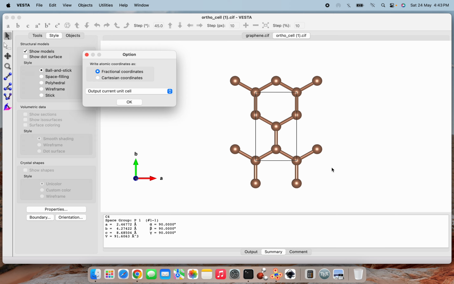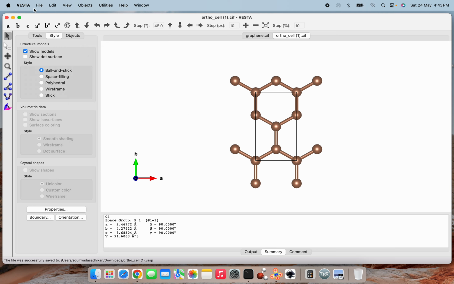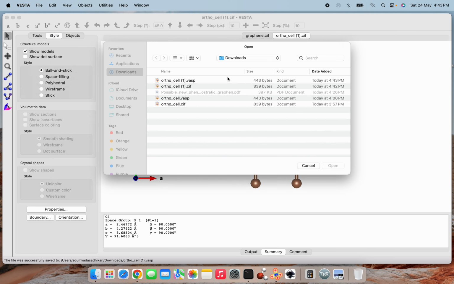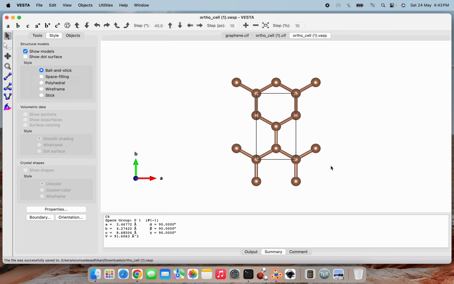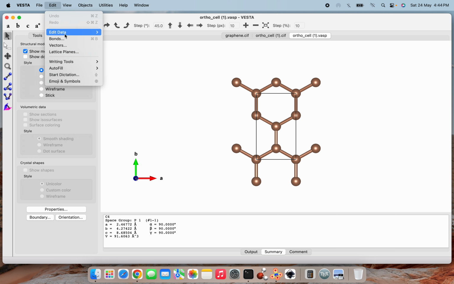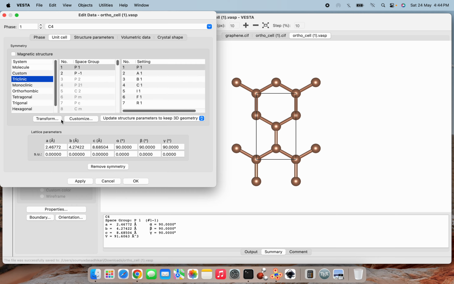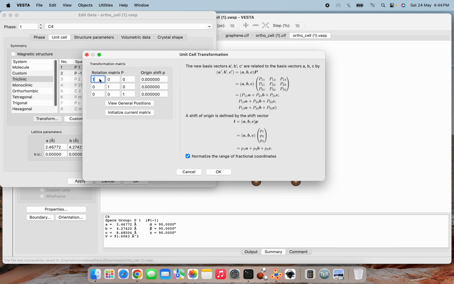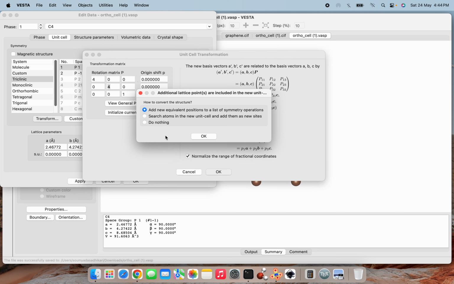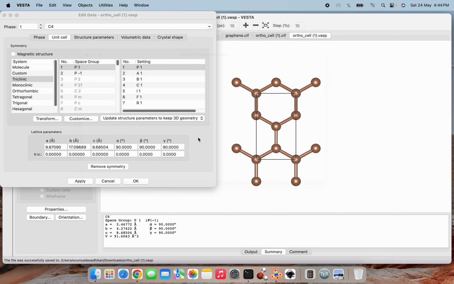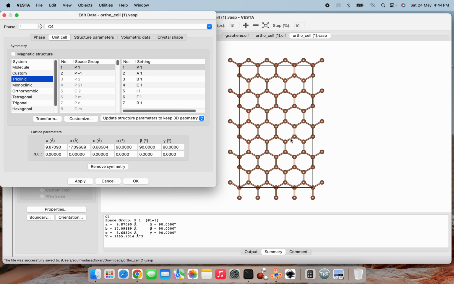So save this file in the BAS format and open it. So I'm opening the BAS format file that I have saved now. Here we will do this transformation: edit data, unit cell, transform matrix to 4 by 4. It's just a random number, there is no rule that you must also use 4 by 4, you can take it as per your requirement. Okay, apply. Now the file is transformed to a 4 by 4 lattice.